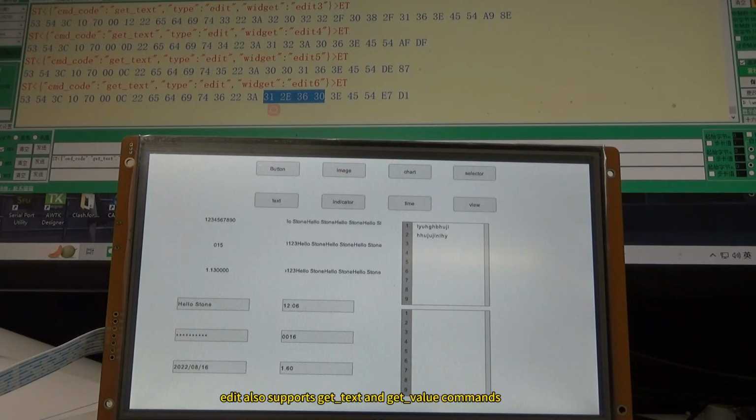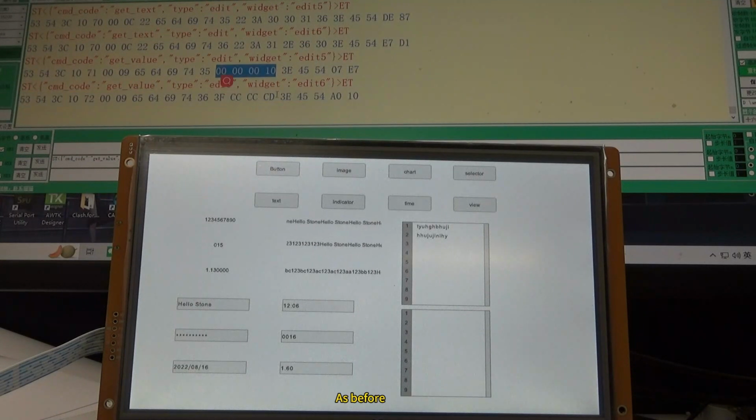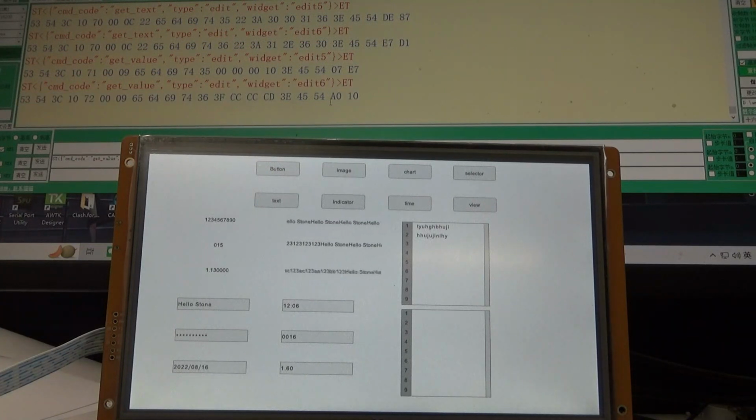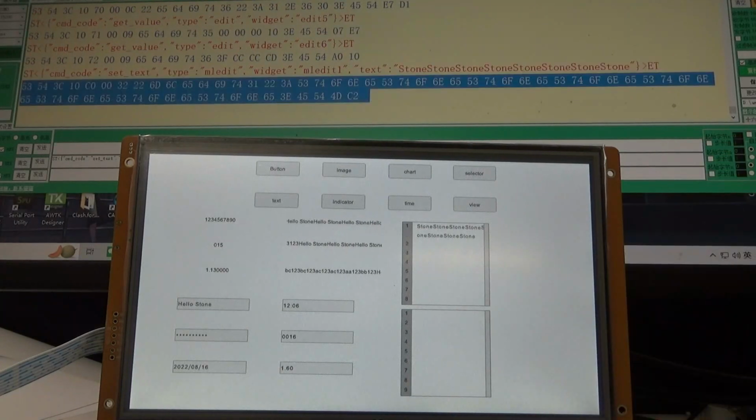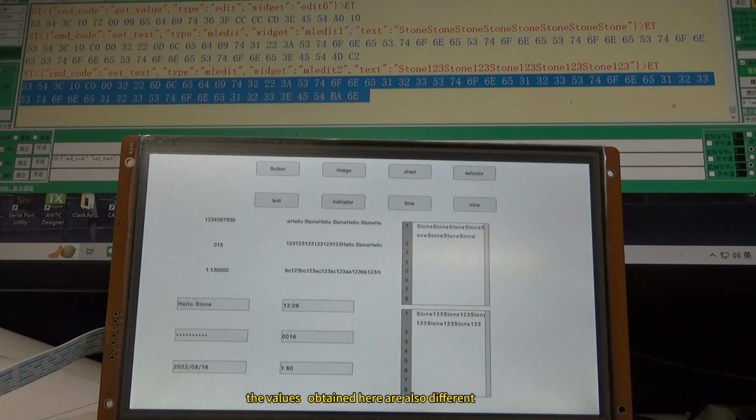Edit also supports getText and getValue commands. As before, values can be retrieved as text, but text cannot be retrieved as data. Because these two edit widgets have different input types set on the GUI software, the values obtained here are also different.